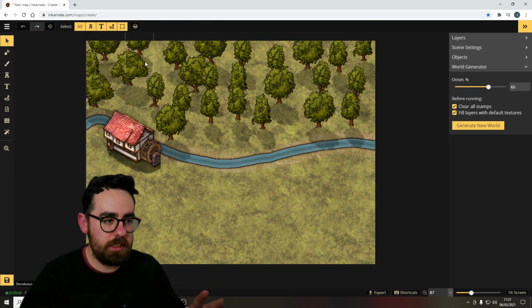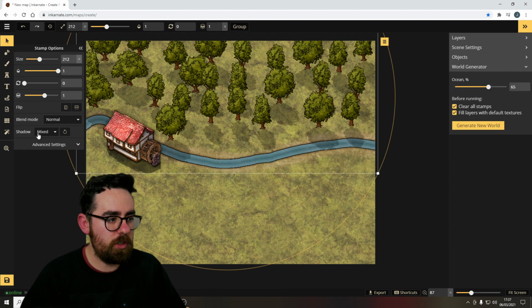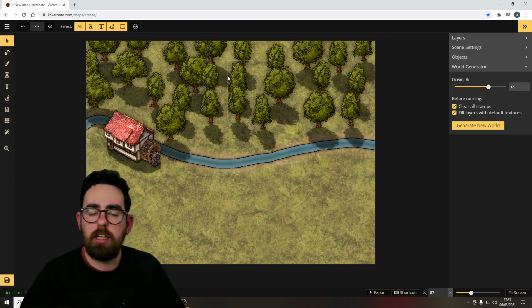And in fact, I've decided that I want to add the same shadows onto all of these trees. So I've gone to the select tool here, and then you can just click and drag and it'll select all of it. And then you can change all the shadows at once to be layer. And then there's just a bit more harsh shadows on them.